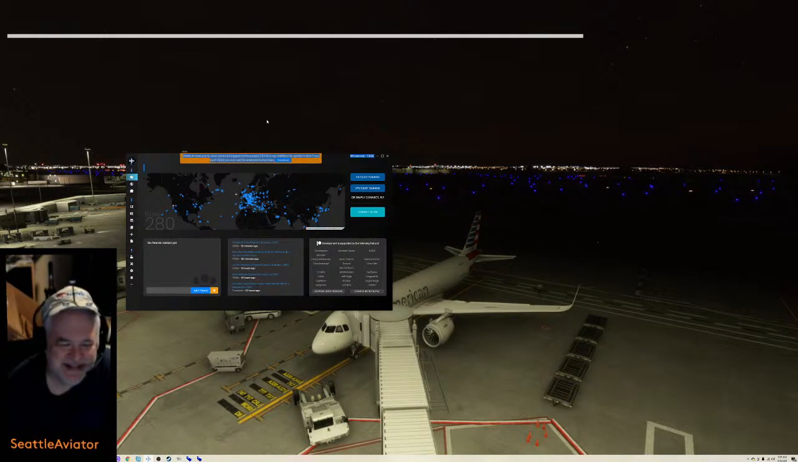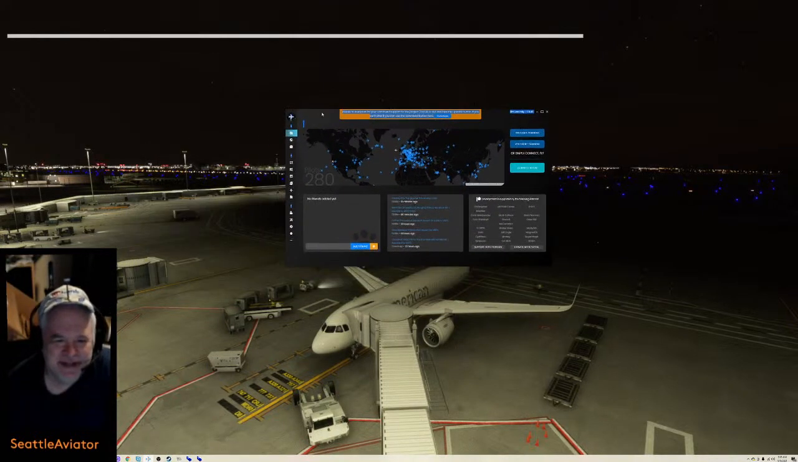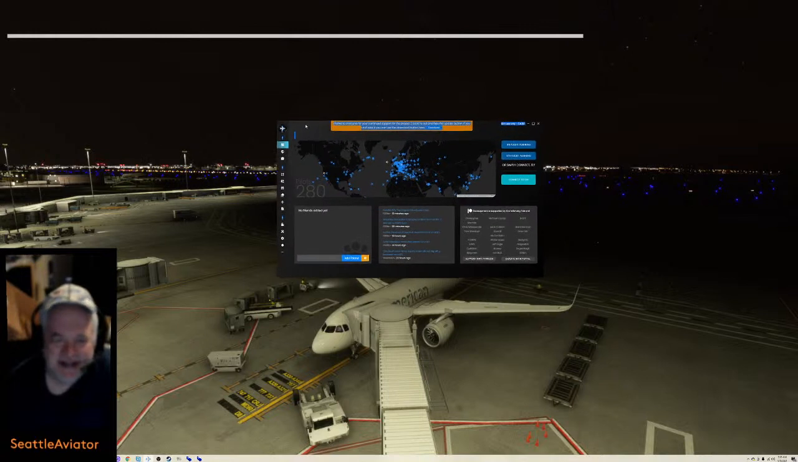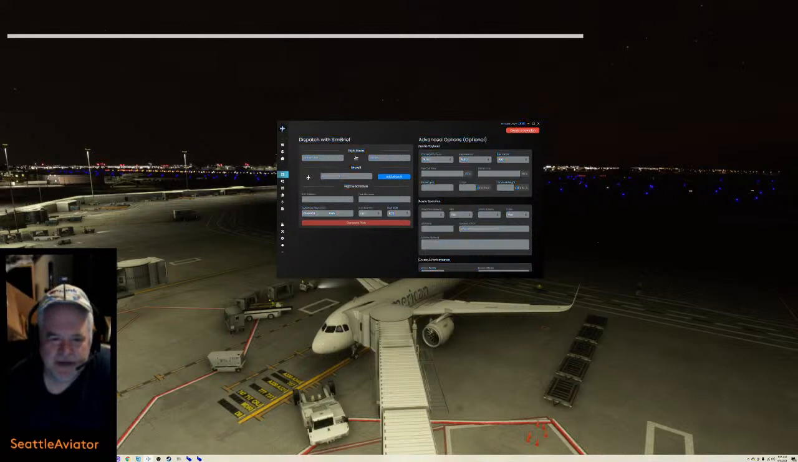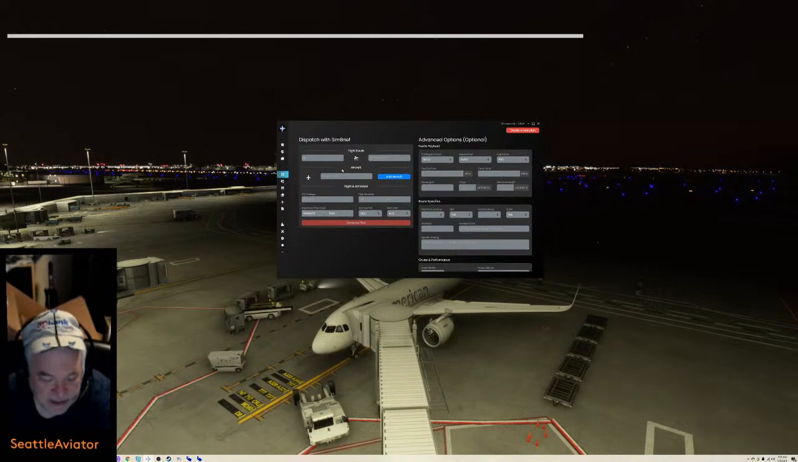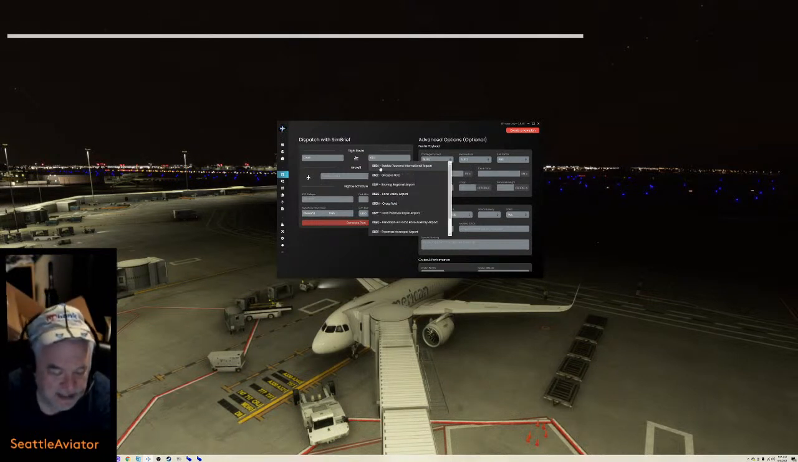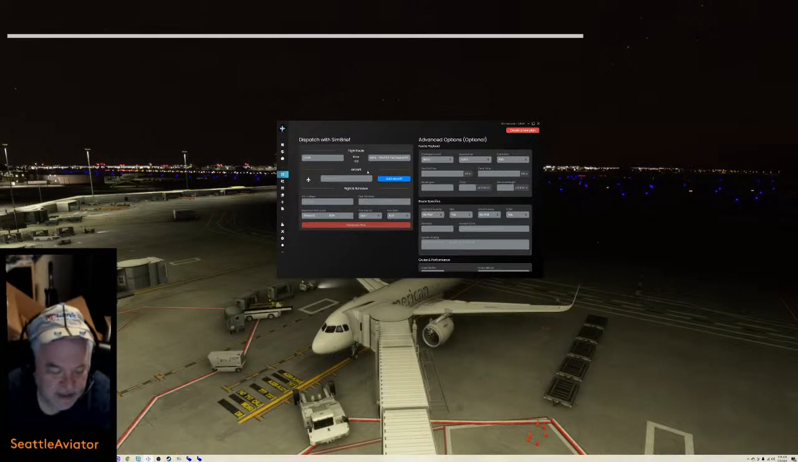Okay, so here we are at SimToolKitPro. This is basically a wraparound for SimBrief. So I'm going to go to IFR flight planning, create a new flight plan. Our departure airport will be CYVR, and we are going to Seattle, KSEA.